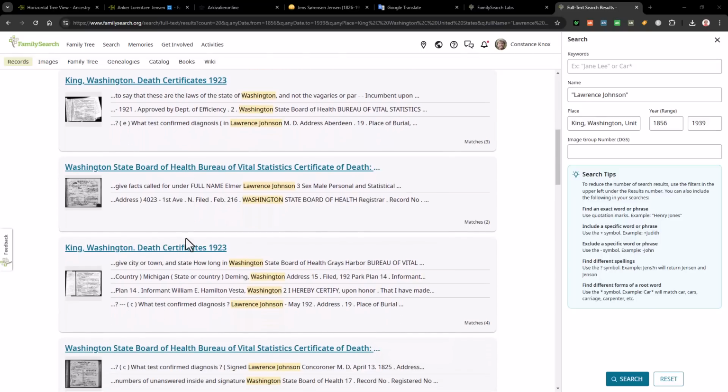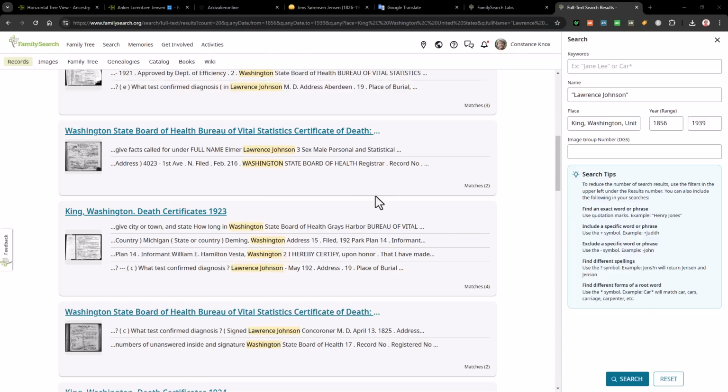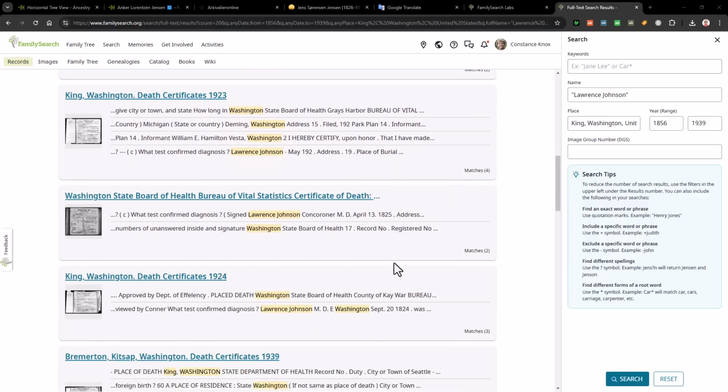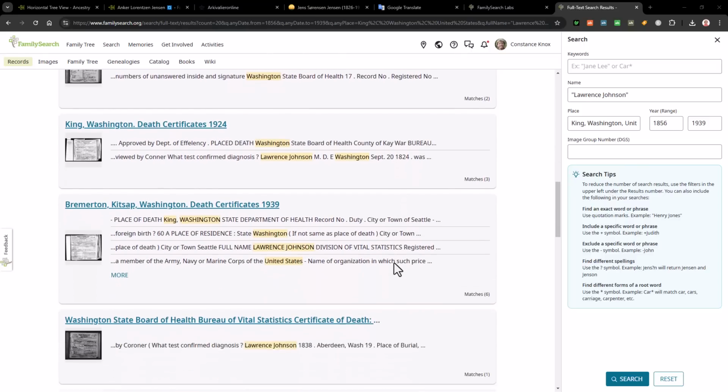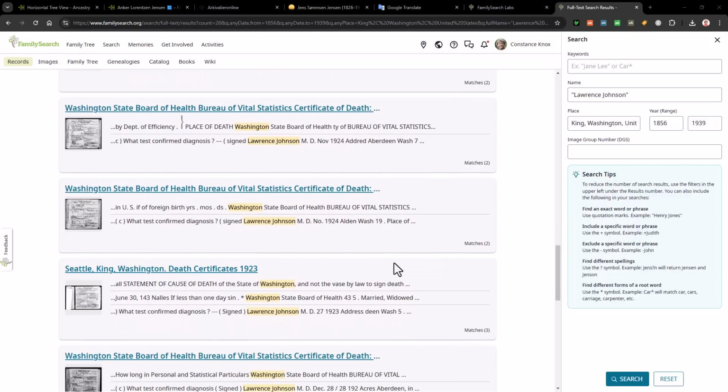So even though the death certificate was for his wife, it also gives us evidence of marriage, right? Because they're named as spouse in the death certificate. So anyway, this is all great information from the 1920s, 1930s. It takes some time to go through here.